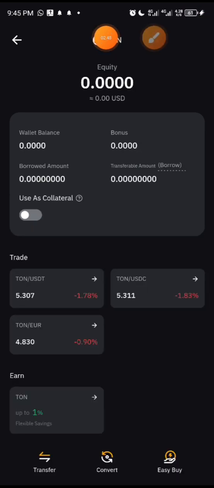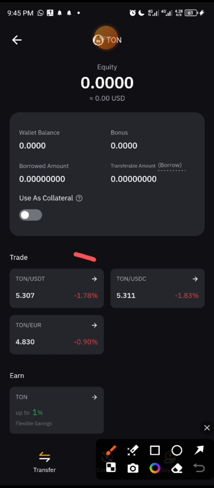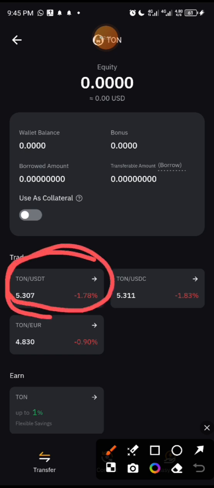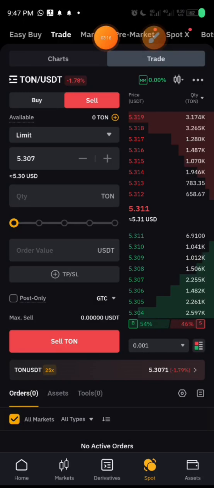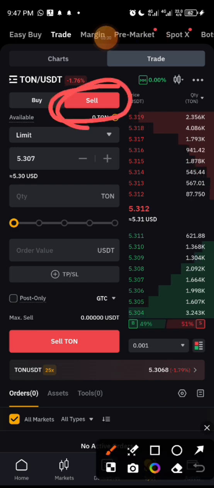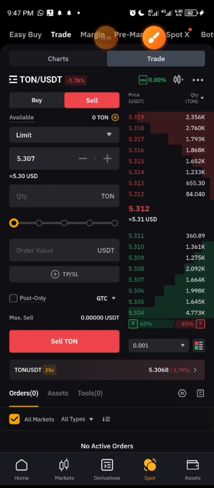Once you click on that, you are going to see Tone against USDT. You are trying to convert your USDT to Tone, so you are going to be trading Tone against USDT. Click on Tone against USDT. Now you are on the interface to actually trade your USDT. In this case, you will not be on sell because you are not selling Tone. So click on buy, and it will change it to buy for you.